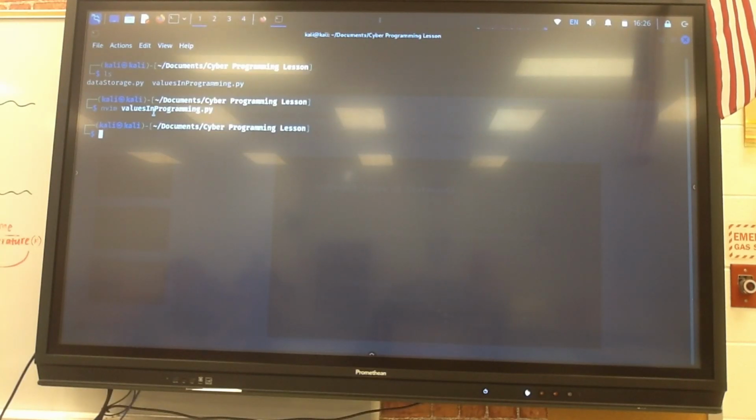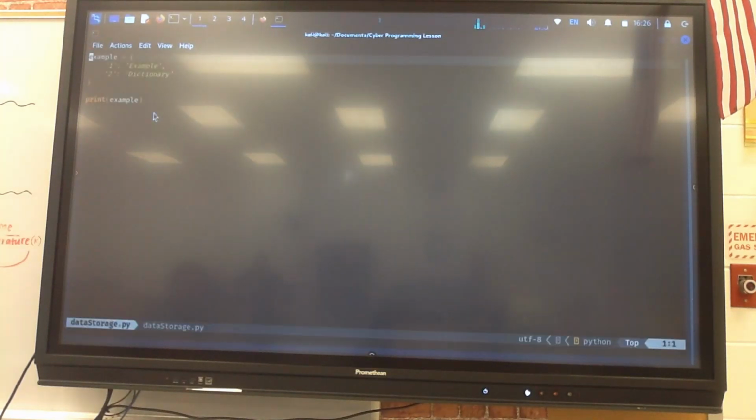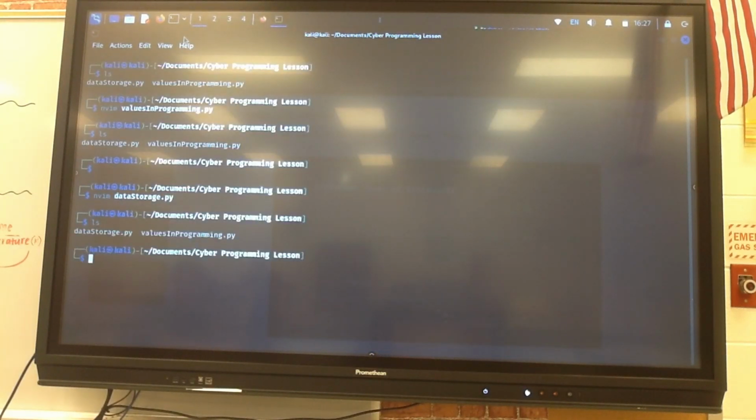Another file that I want to open is the data storage. This is what we were talking about with the dictionary. We have the dictionary key value of 1, which is example, and the key value of 2, which is dictionary. If you want to run a file, you would do the command dot slash and then your Python file. So if I did data storage .py, it will run the file.